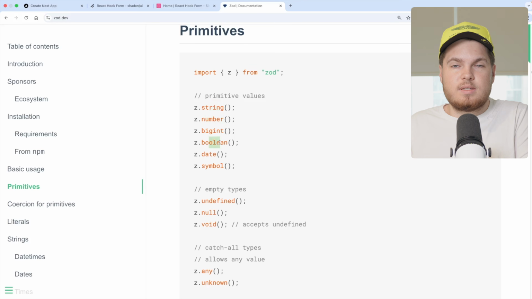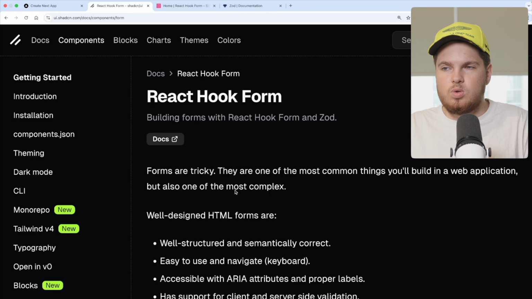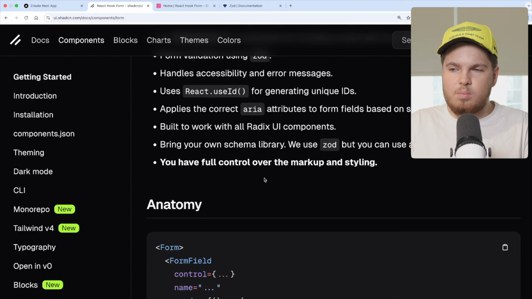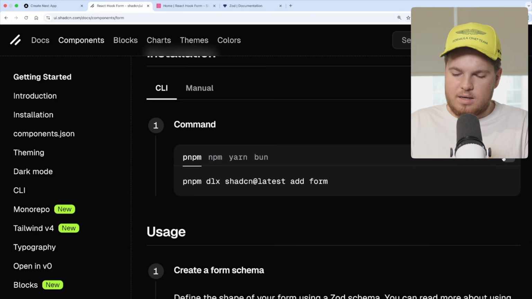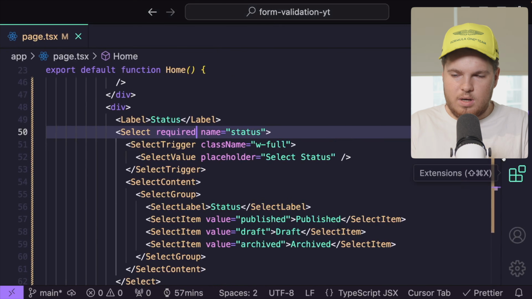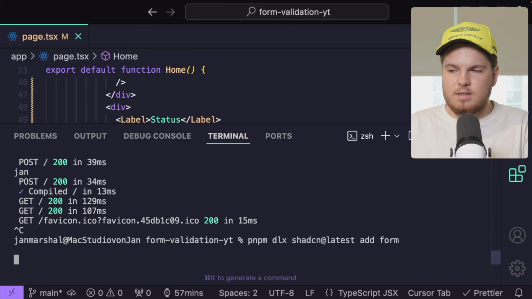We will then use the Zod schema both on the client side and server side and validate our form data against this Zod schema, which is completely type safe. So let's do that. Let's first of all install this form component. This means if you scroll a bit to the bottom, we have the installation command. I can copy this, open my terminal, I will stop my dev server and paste it inside of here.